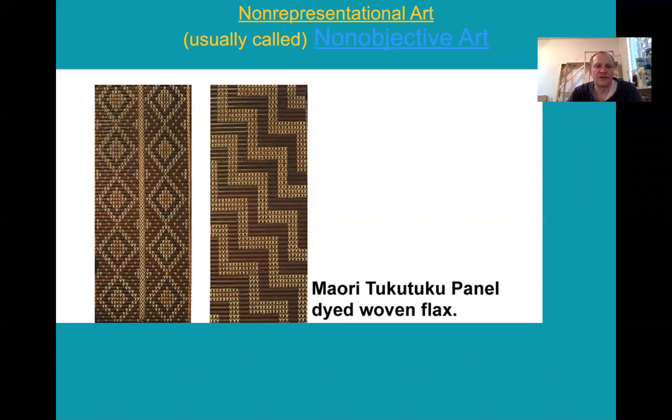Yes, more examples of abstract art that is probably not representational, but it comes from an older culture than us. I don't know personally. This may be representational. A lot of pattern work is. But to my uneducated eye, it looks non-objective.